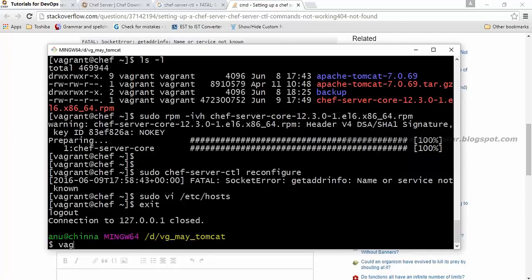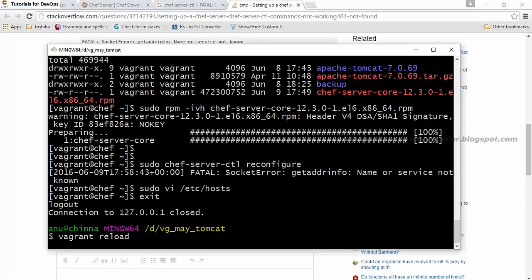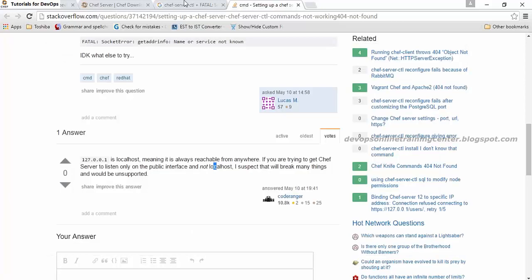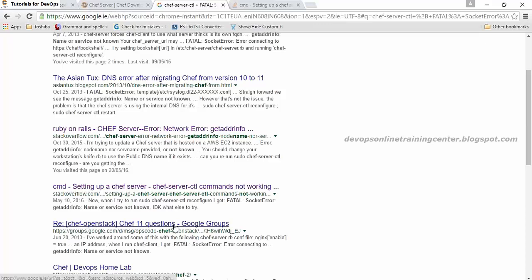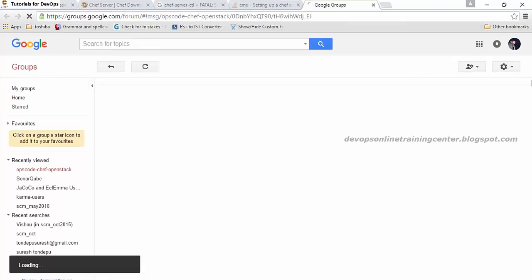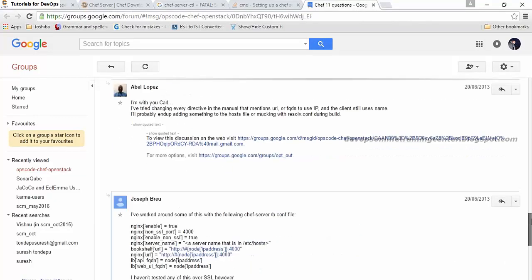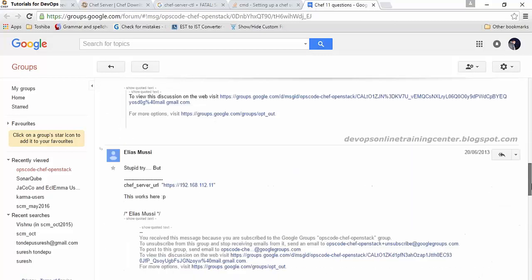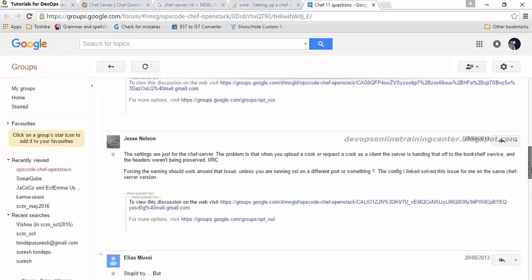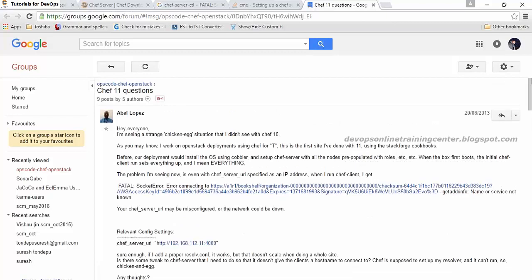Okay, let's try to reload this. Vagrant reload. Any other answers we have? Not that much useful. Mostly you can find good answers in Stack Overflow.